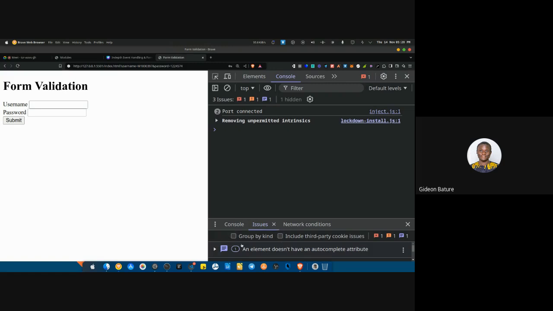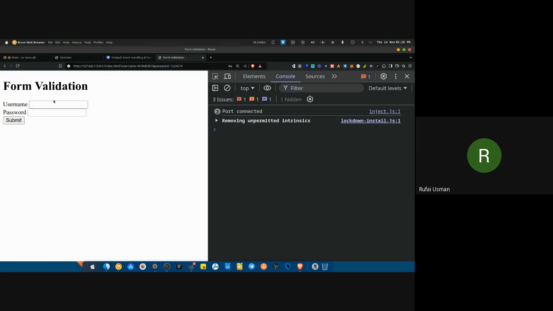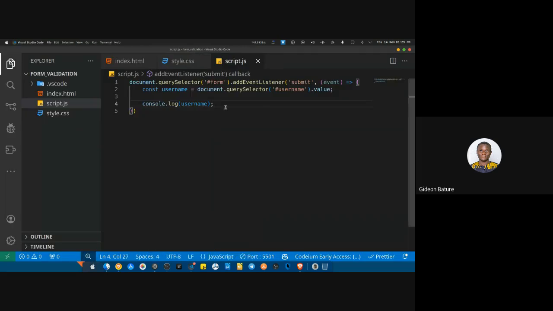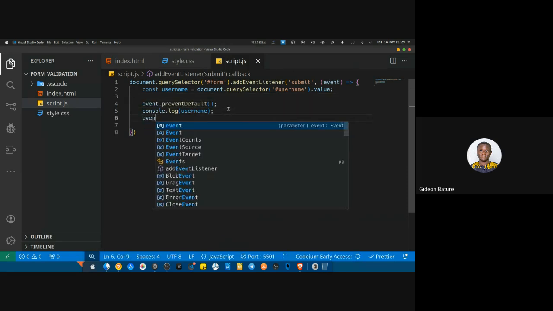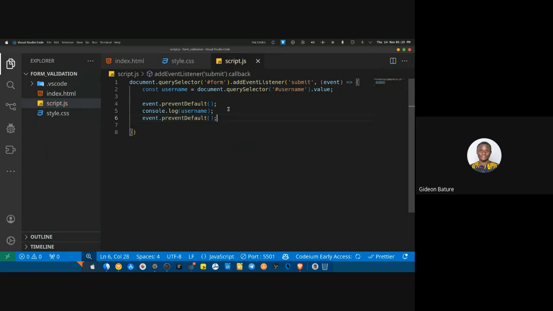I don't know why this thing is five. Okay, let me do it again. It's because the page is reloading, right? The page is reloading. That's why we are not seeing it. So let me prevent the default, from here, and after it, let me prevent default so that it will not be reloading once I press submit.